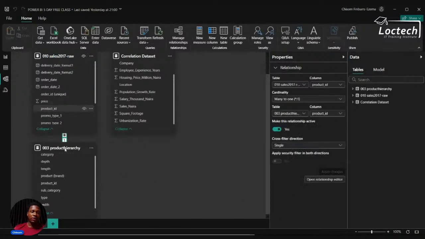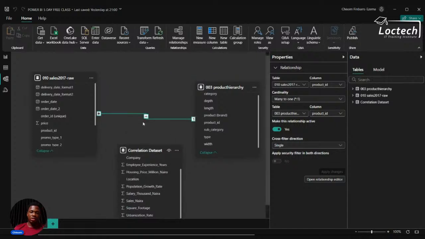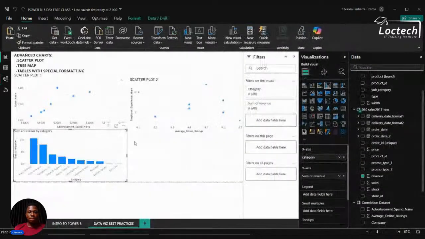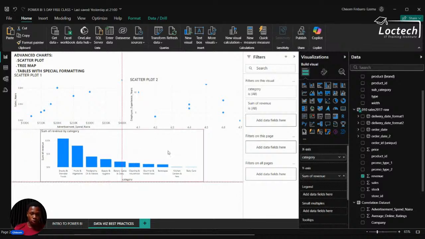You will now see a line. This is one to many because the product IDs here are unique, while the ones here are not unique. That's simply what that means. So the relationship has been made. If I drag them away and drag this down, you'll notice that there's a link, right? That means it has properly been spread out. That's exactly what we want to work with.